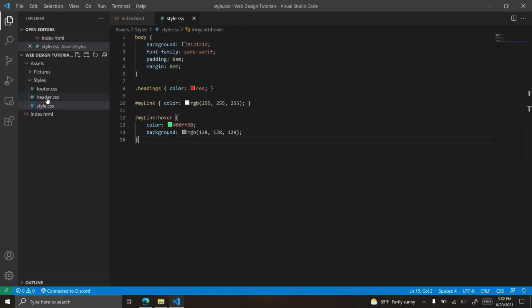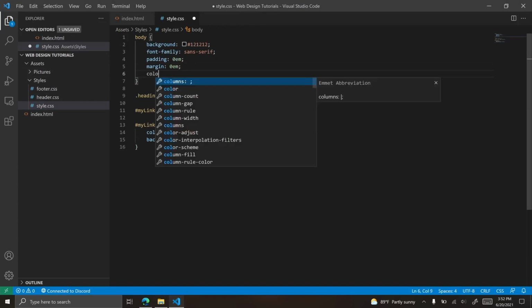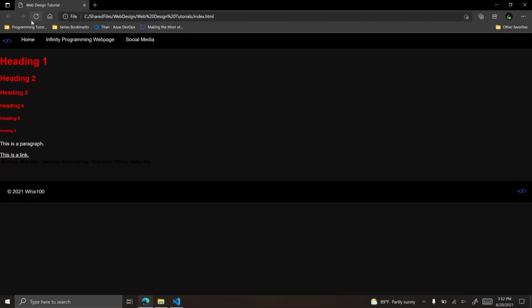So I'm going to open up style.css, and I'm actually going to add to body color white. And so now everything that's within the body, the default text color will be white. So if we go back to here and refresh, we can now see it.